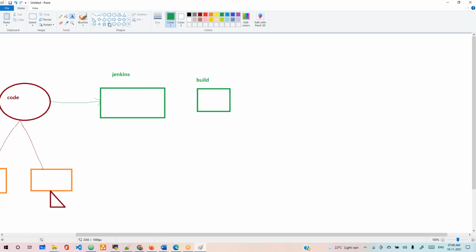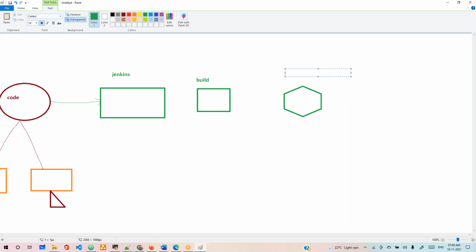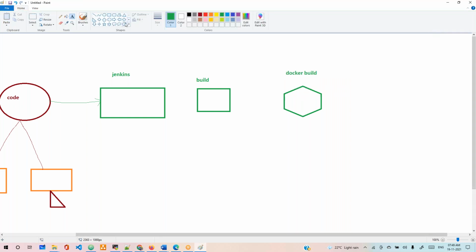Next, once that is done, a Docker image will be created using Docker build. Then what do we do? We need to push that image somewhere. We are going to push that image wherever you wish to, whether it is Docker Hub, an ECR repository, whatever you like.